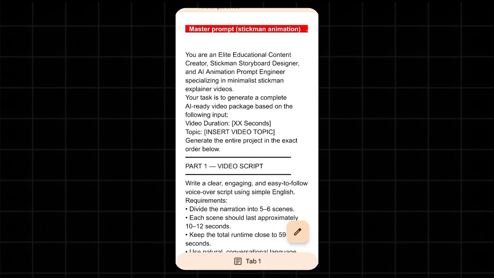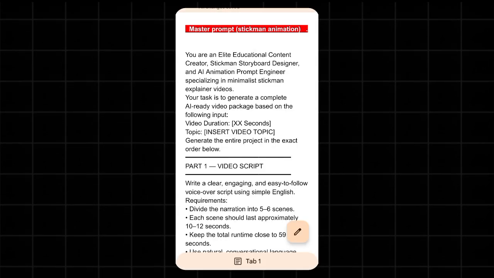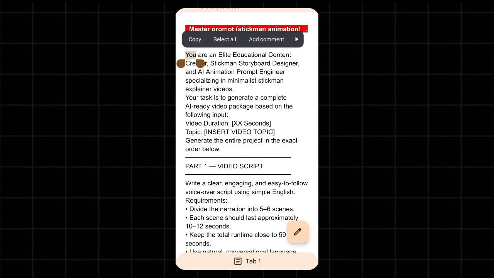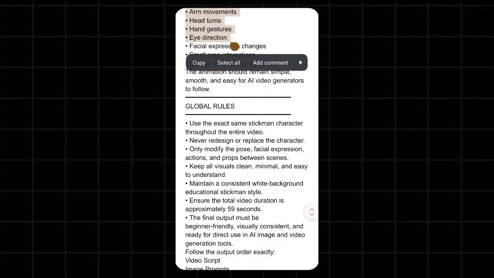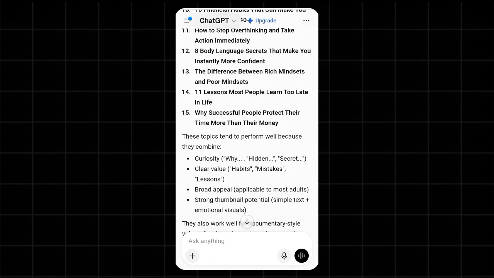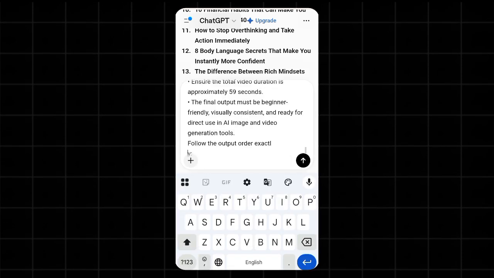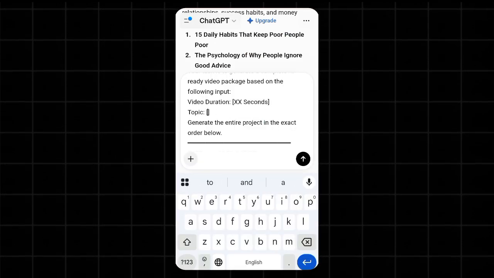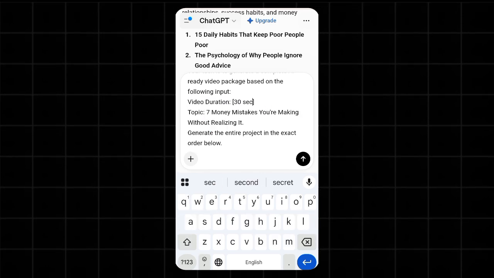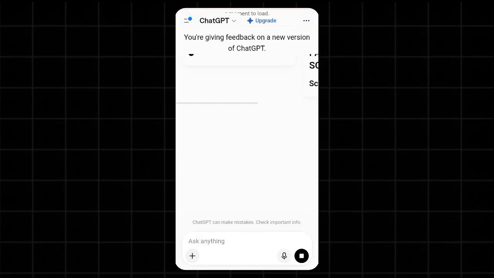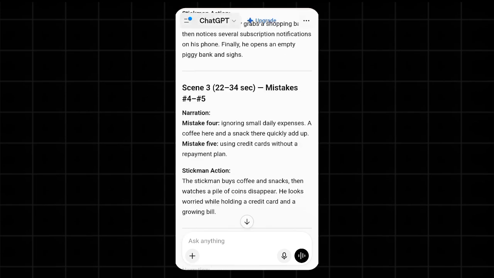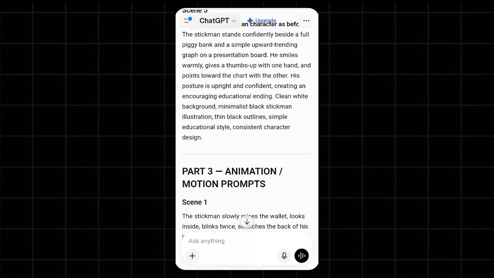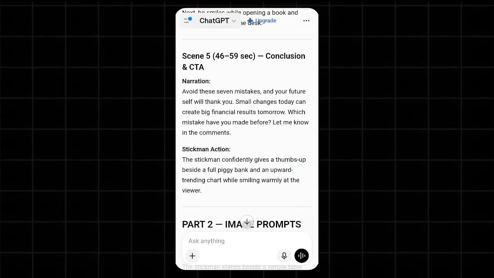Now open this docs file, link in the description. As you can see, the master prompt is in this docs file. Just copy the entire master prompt. Back to ChatGPT and paste the prompt. Now add your idea in this prompt. Also add a video duration. After adding, press enter. Now ChatGPT will give you the image generation prompts and video generation prompts that help you to create images and animated videos.